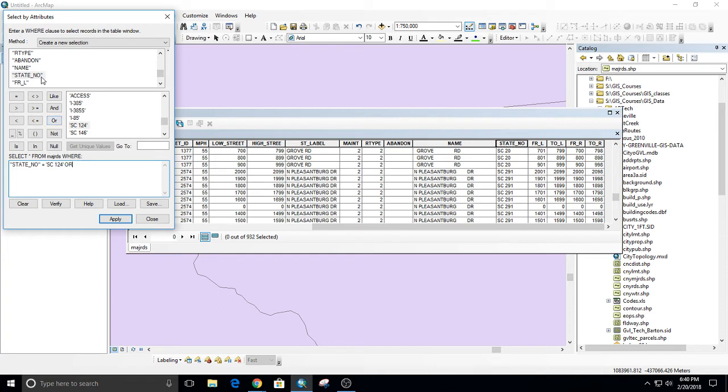SC124 or state number equals SC146 or state number equals SC183. I could do that, but that's not the best way to do it. What wildcards do is they are a variable that allows you to substitute either a string of characters or an individual character for the wildcard.